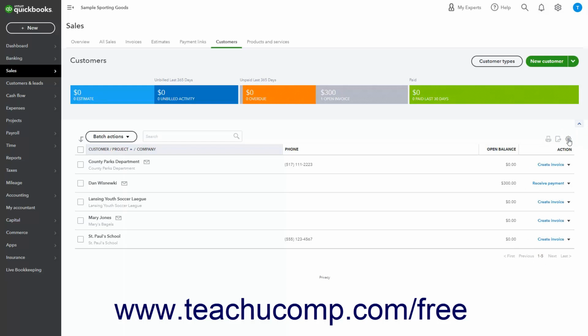By default, the customers list shows the Customer Project Company, Phone, Open Balance, and Action columns. To perform an action on a customer, click or select an action from the Action Columns dropdown, depending on which actions are currently available for the customer, which can include Create Invoice, Create Estimate, Send Payment Link, Create Sales Receipt, Create Charge, Create Time Activity, Receive Payment, Send Reminder, Create Statement, Create Video Meeting, Schedule Video Meeting, and Make Inactive.